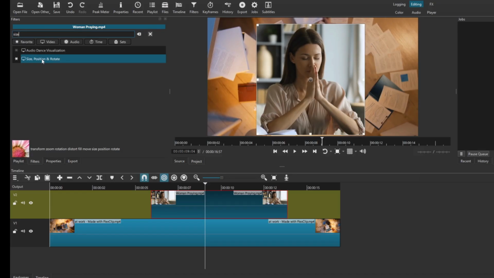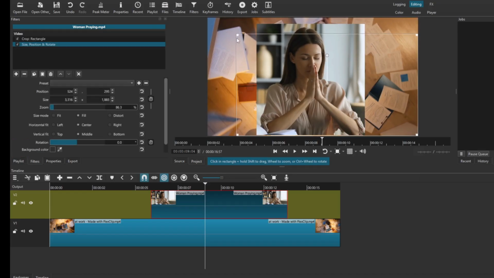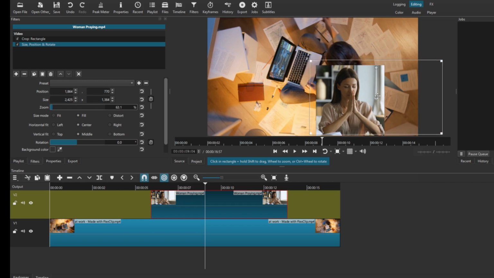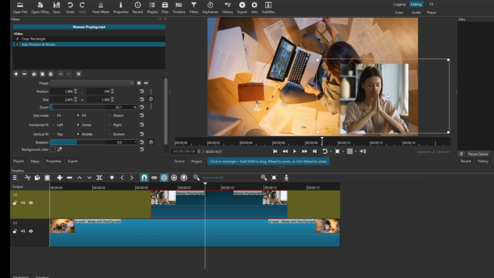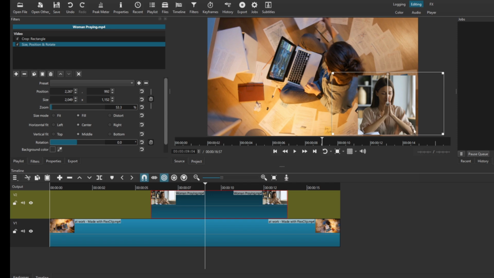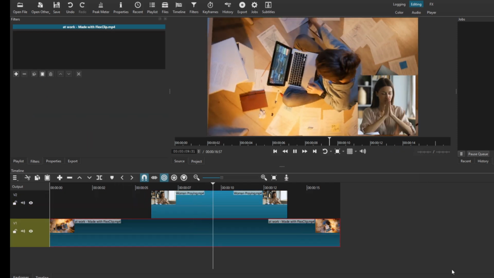If I tap on this, I can now resize this, and as you can see, it is being applied. I can also move it and place it at a corner here, to a position that I'm comfortable with. I'm comfortable with that size. Now let's play it and see. And now look at that.